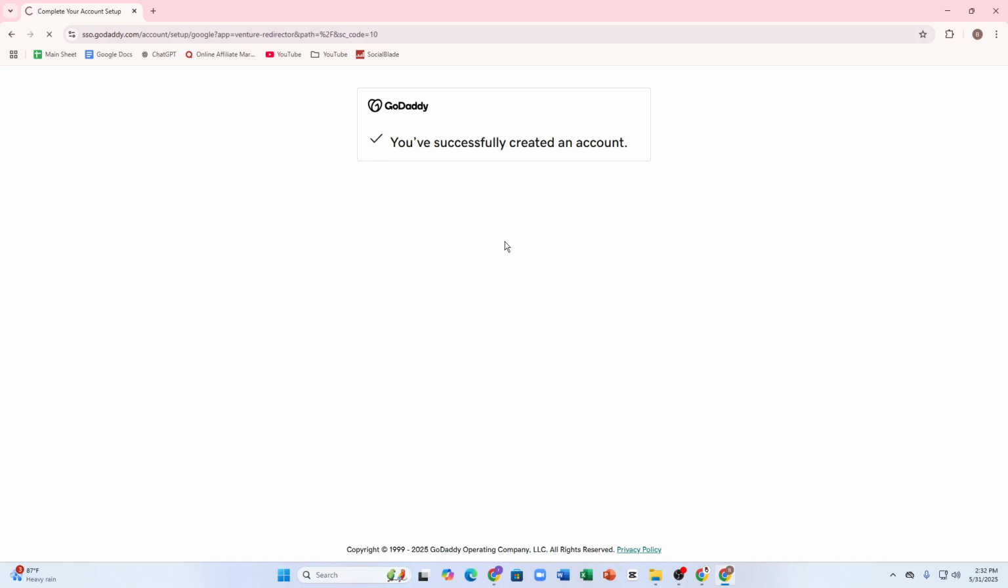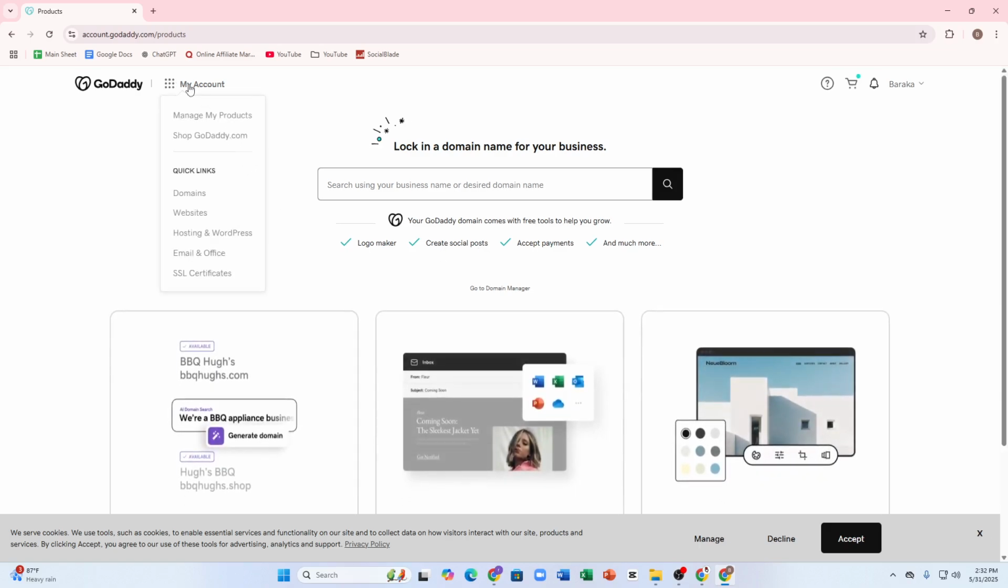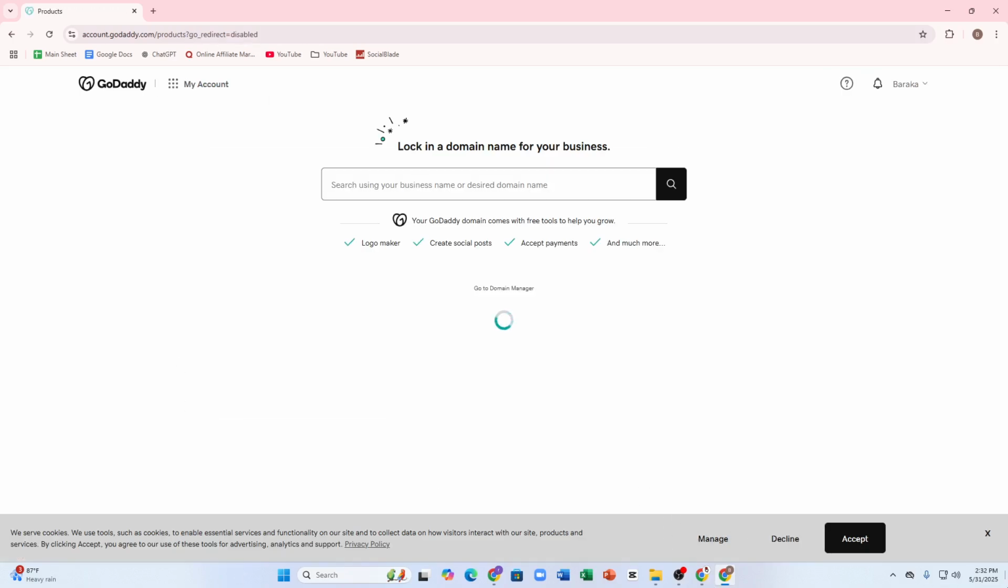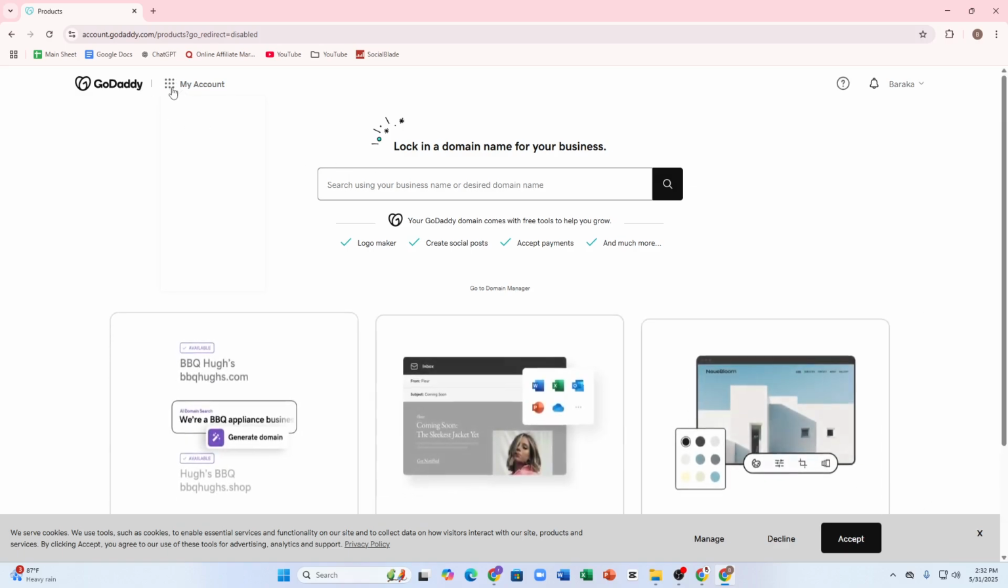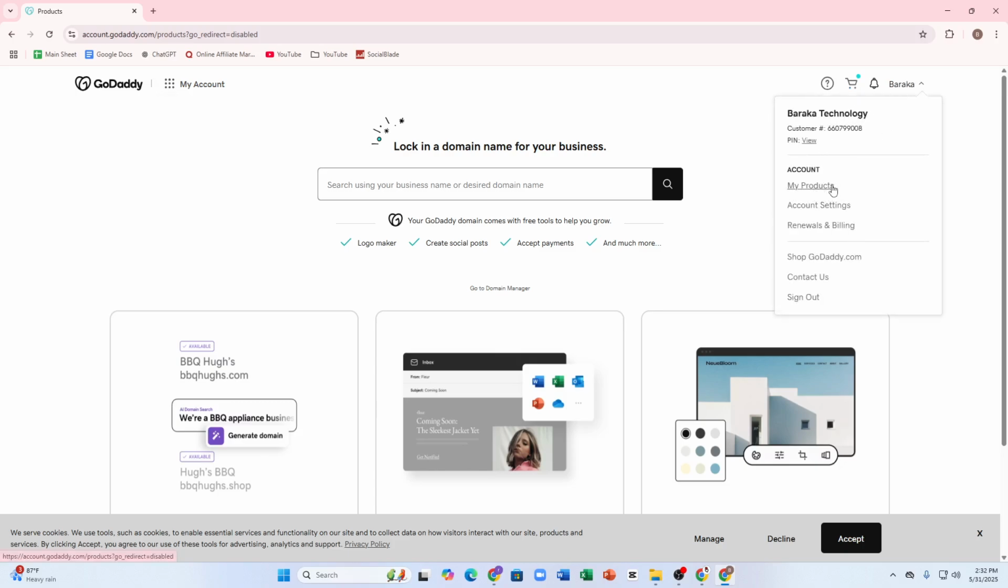So as you can see, I have successfully created an account. Now you have to head over to the web hosting options. For example, here you can see this my account. Then tap onto manage my products and wait until the page is loaded. Here we can see your account. From here you can check out your my products, your account settings, and all of these things.